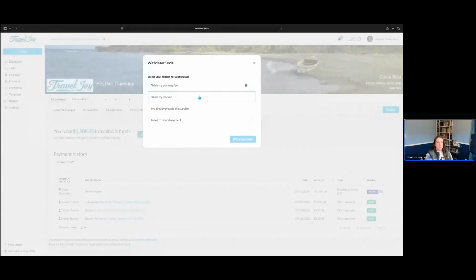Now, this is my markup is used when your earnings were built into the total package cost. This means you increased the supplier price and included your profit in the overall amount instead of charging a separate planning fee. So in short, if you charged separately for your time and expertise, withdraw it as a planning fee, and next time you can use the planning fee invoice to skip this step. If your earnings were included in the total booking price, withdraw it as a markup. Choosing the correct category keeps your reporting accurate, supports compliance, and helps prevent payout delays for your business.